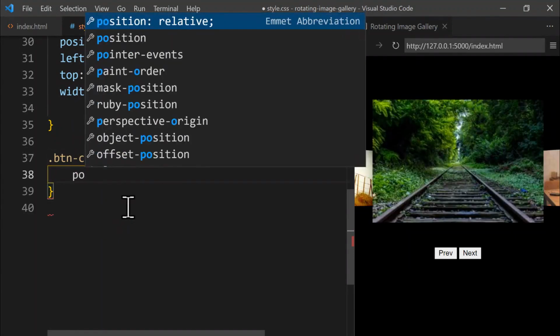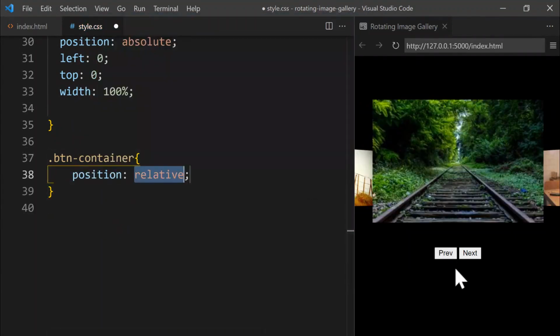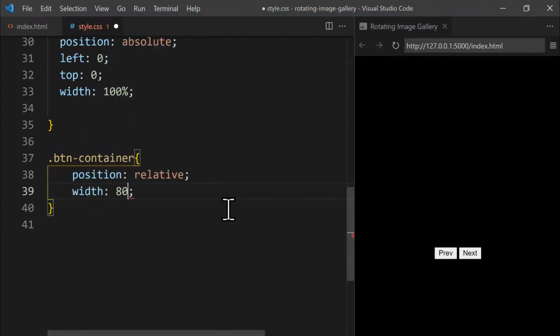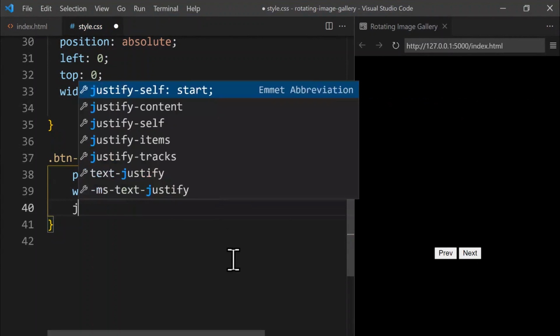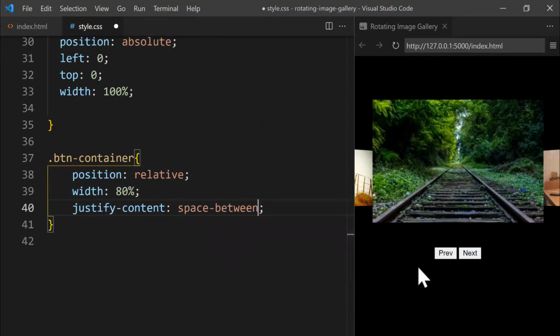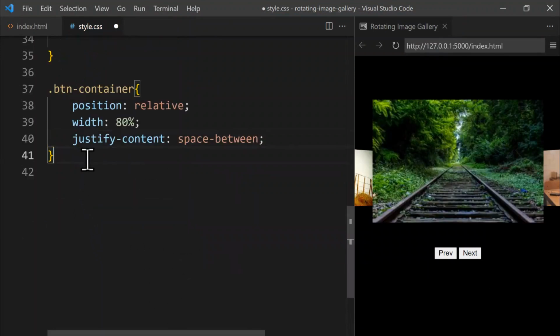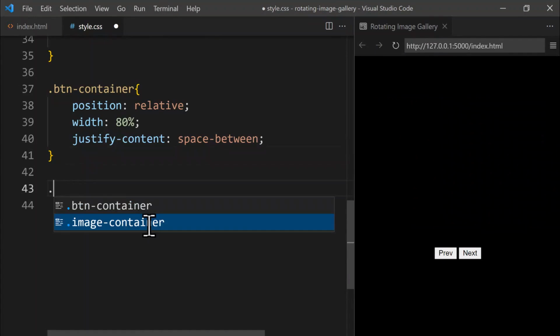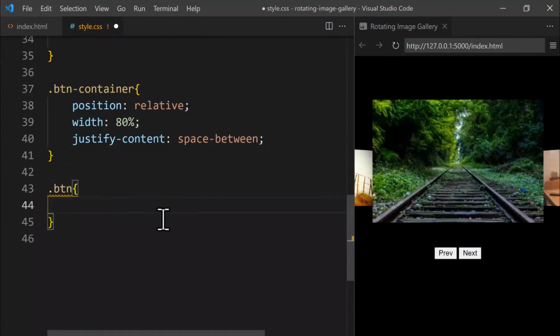We'll set its position to relative so that we can later position each button to the left and right using absolute positioning. Next, we'll set the width to 80% and use justify content space between. This way, we can have one button on the left and the other on the right side. Now, let's move on to styling each individual button.